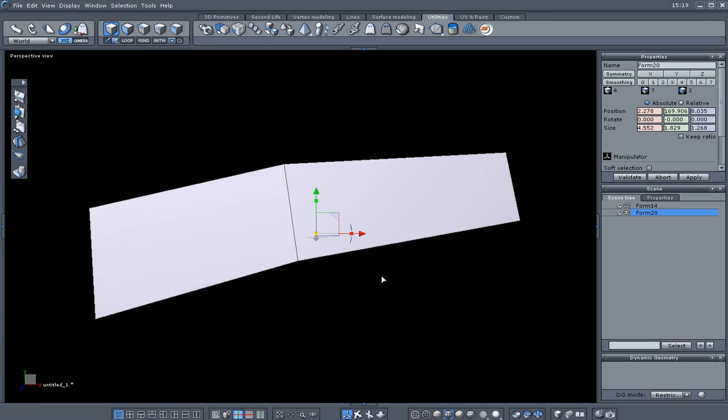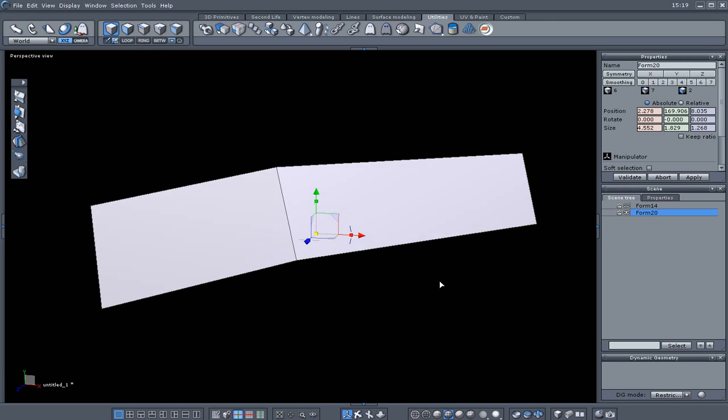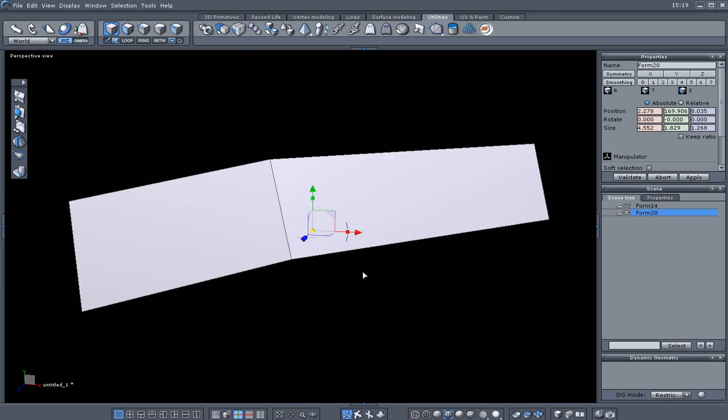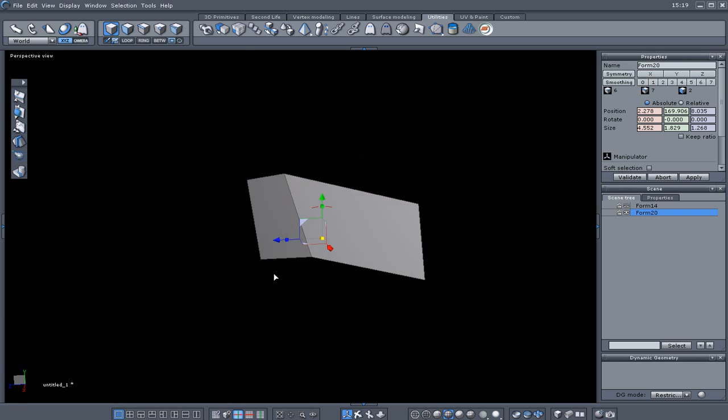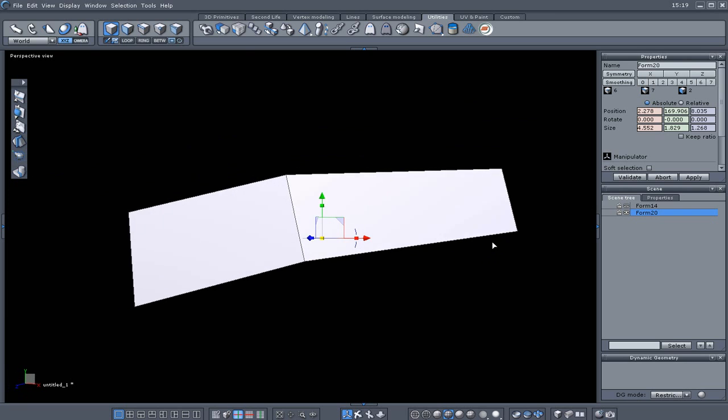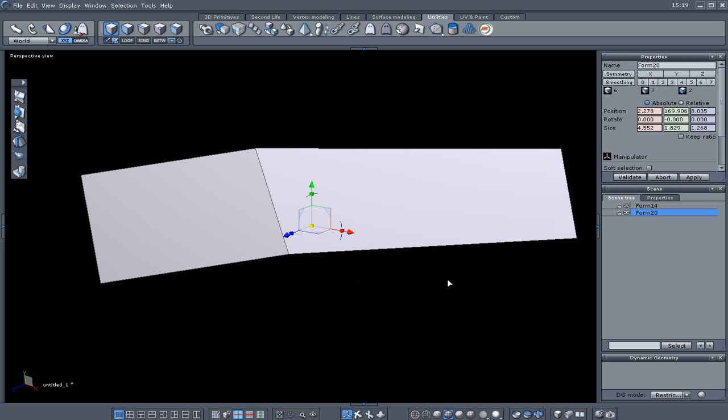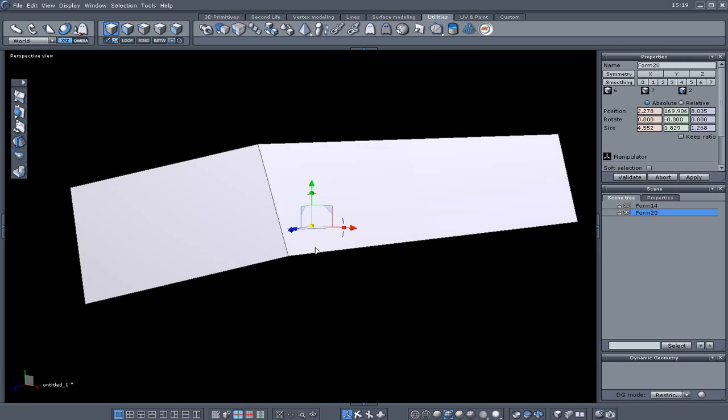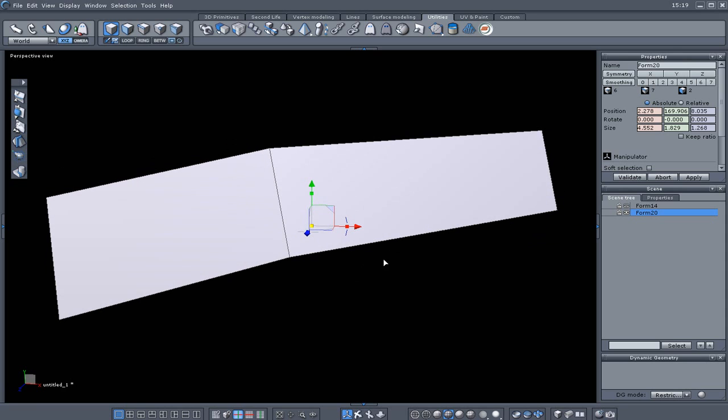Anyway, I don't really have a lot of time to go through the whole model and show you retopology on this whole head object here. But I hope that gives you a little something to kind of experiment with.